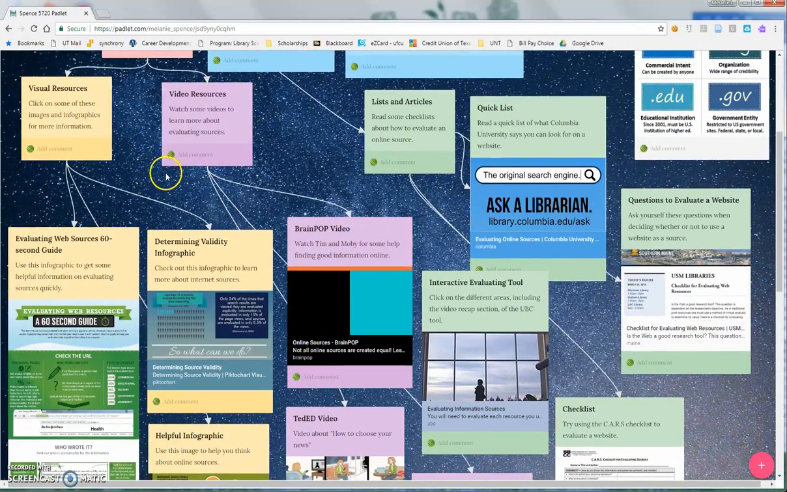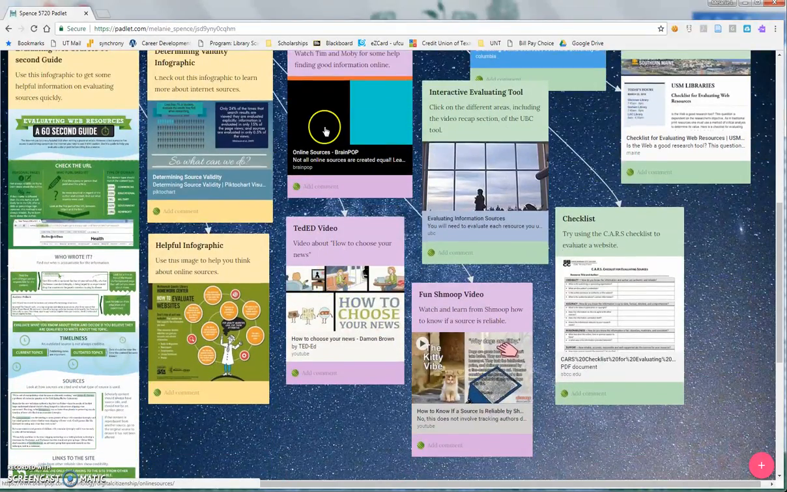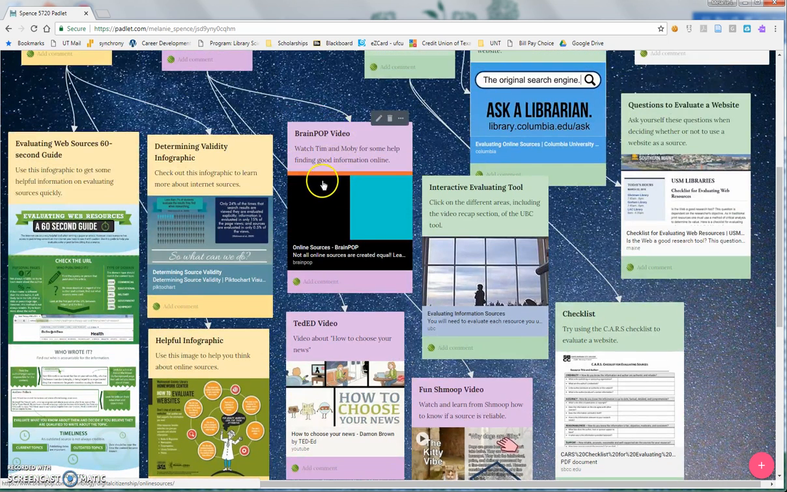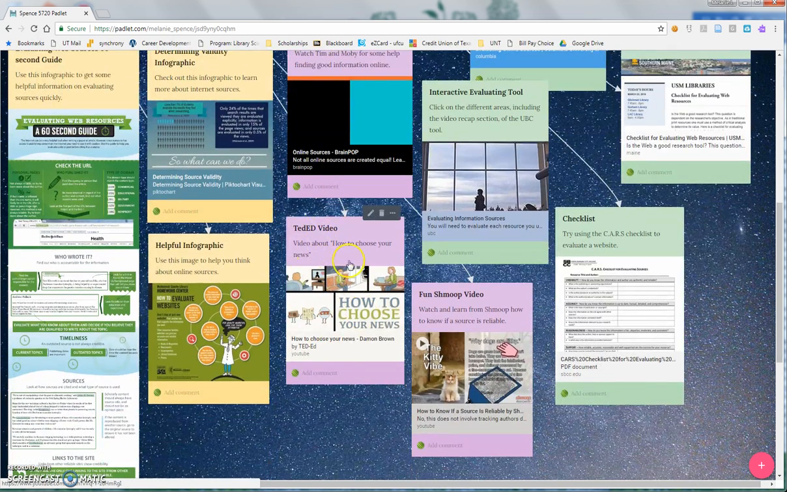And then we also have some great videos for you to watch. These are highlighted in purple. You can see them all over here. None of them are longer than about 5 minutes, so I would highly recommend getting your headphones and watching those. There's a fun Brain Pop video with Tim and Moby, a great TED for Education video, and a fun Schmoop video that really kind of help get some perspective on this topic.